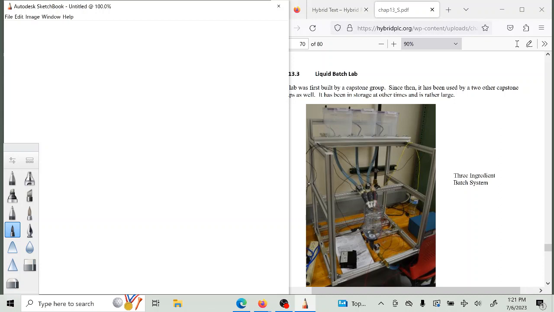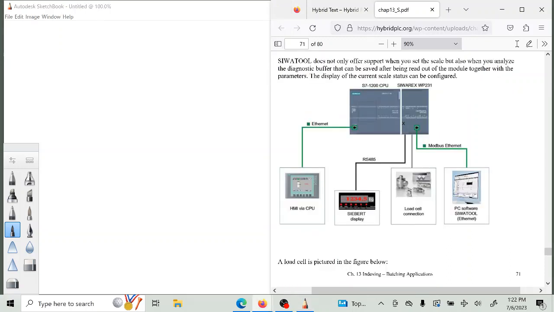Let me talk a little bit about some of the stuff that we have here. We do have this Soarix WP231 card that goes on to the Siemens processor. It's a special card. There's the load cell. Or you could do as the one group did and go through a load cell converter. This is a load cell to analog converter panel, and it turns a load cell into an analog signal, and you can do that one as well.